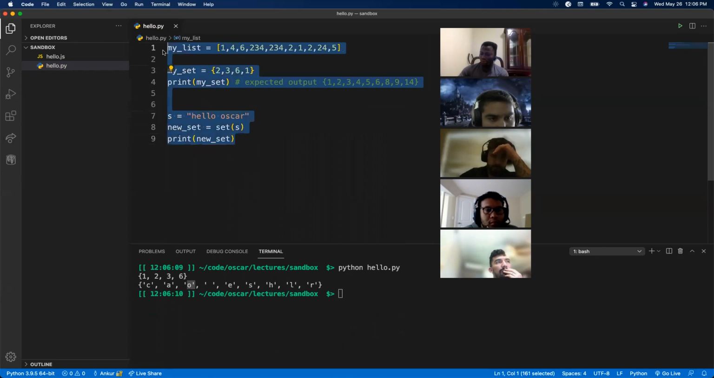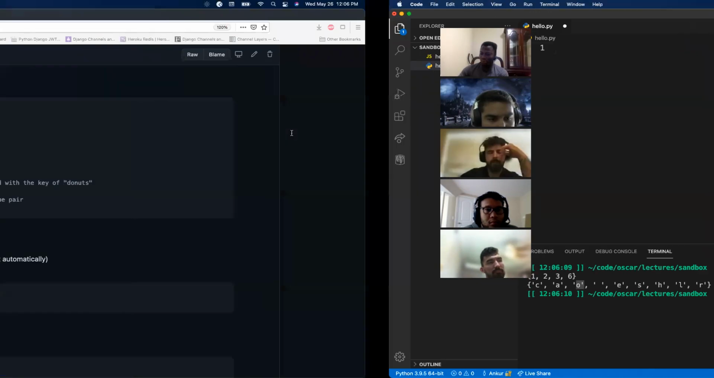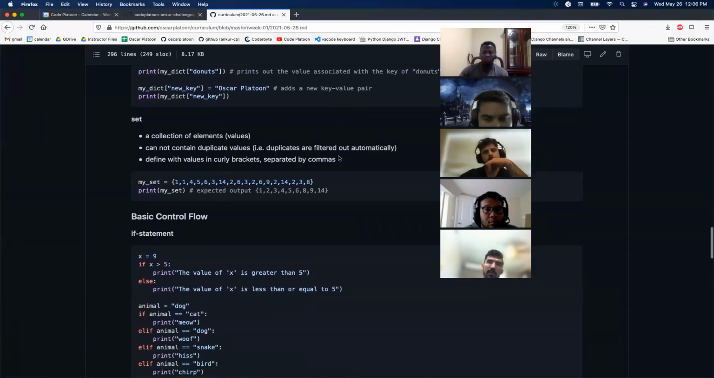All right, so just be aware of sets. You probably won't see them too much in our program, but they can be handy at some points.